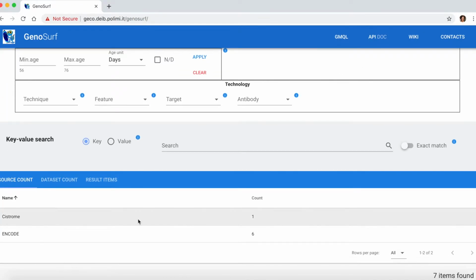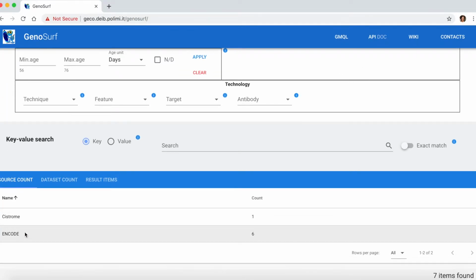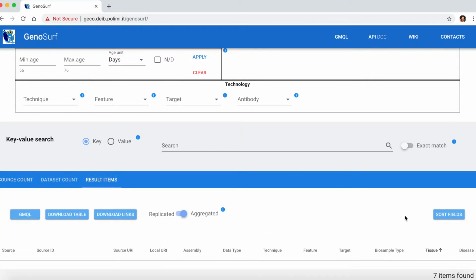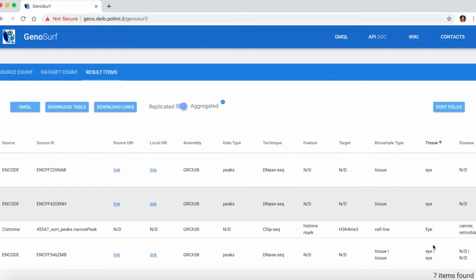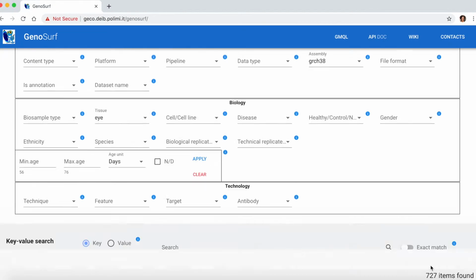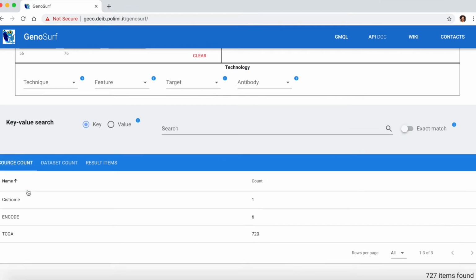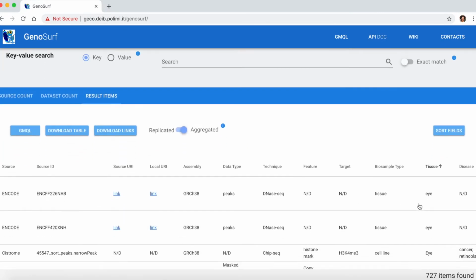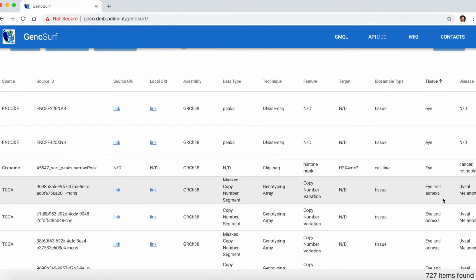Now looking at the result, we captured 2 sources and all items that are annotated with the word eye. If we wish to use a more inclusive option, the synonym consists of original data and, in addition, related ontological concepts and synonyms. In this way, we retrieved 727 items, which corresponds to 3 sources, also TCGA this time, and the result items are also annotated with eye and uvea, which is an alternative way for eye.